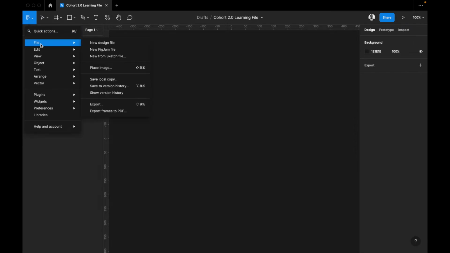So we have file, and from the file menu, you see you can create a new design file, a new FigJam file. You can import a file from Sketch. You can place images, right? So you can place images right here. You can save a local copy on your laptop. Probably you plan to export or share that local copy with friends or so. So this is basically going to create a version of that file on your local storage, and you can share that file, right?